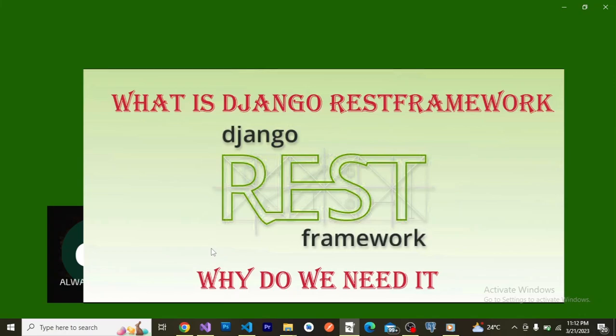So what is the Django Rest Framework? Django Rest Framework is just a simple framework in Django that you can use to build APIs. If you know about APIs, APIs are application programming interfaces. So you can use Django Rest Framework to develop APIs.